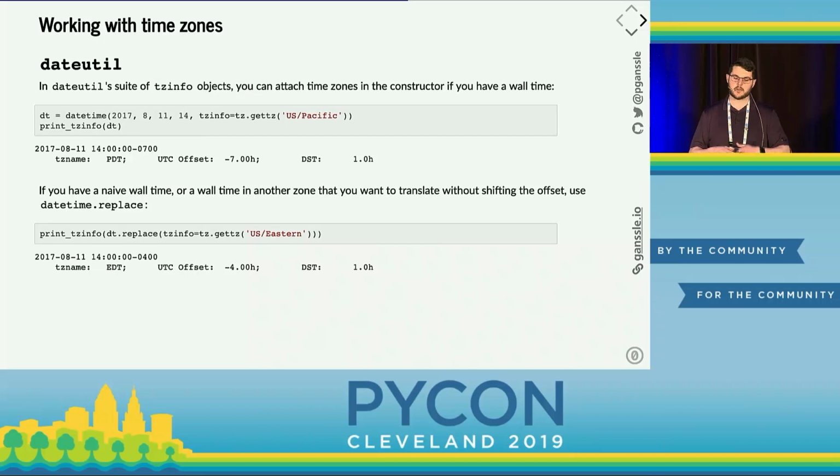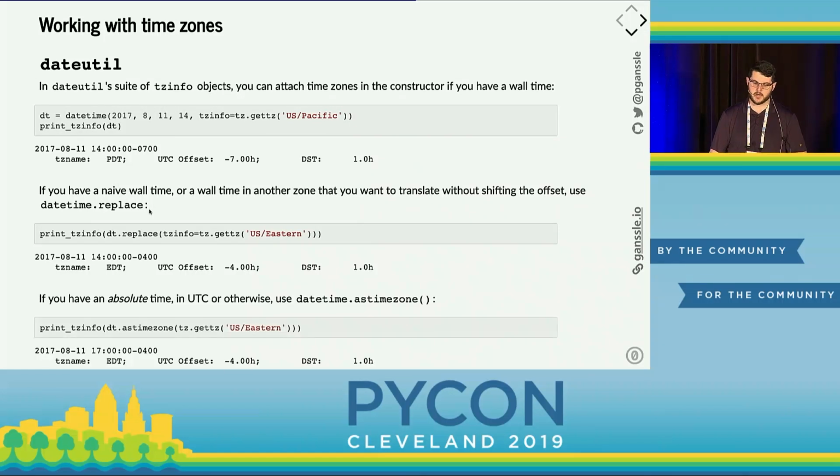If you have a naive time, or say we wanted to take that first datetime and reinterpret it to be in a different zone, so that it's at 2 o'clock in San Francisco, but everyone in the meeting moved to New York all at the same time, and we still want it to be at 2 o'clock. So we're just going to switch the time zone on there to US Eastern. If you use replace, it'll retain the 2 o'clock portion and just change the offset. If you want the same exact time, right?